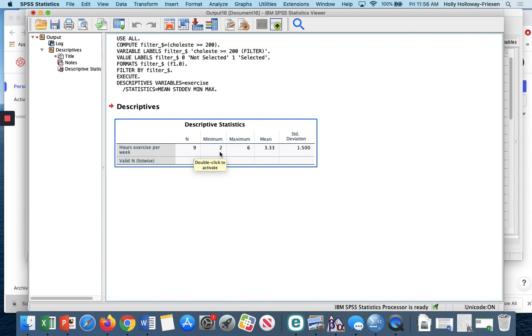The minimum of hours worked out a week is 2, their maximum is 6, and their mean is 3.33 hours per week with a standard deviation of 1.5. So for your homework, you would just go ahead and copy and paste this dialog box, this output into your homework.